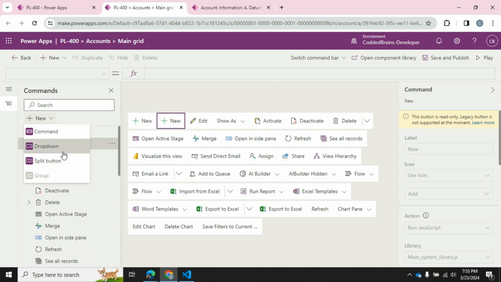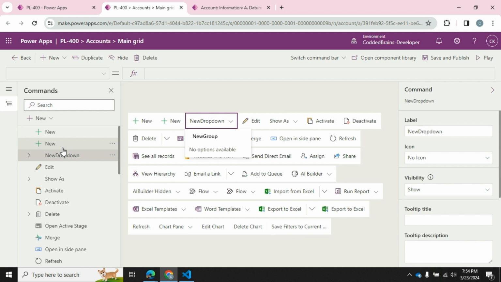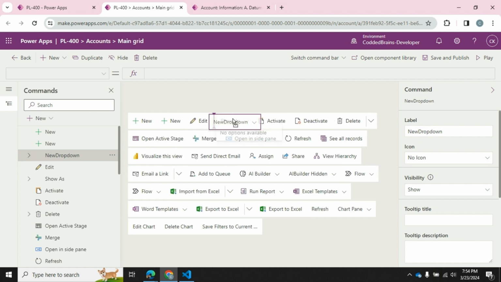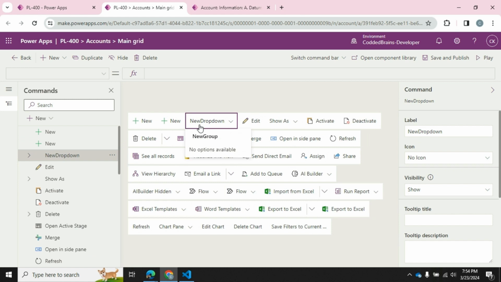But in the dropdown, the main advantage is that a group option is available. So for a user scenario we can have grouping, and as per the group we can have our own buttons. For this demo I'm going to use the dropdown button. As you can see, this dropdown button automatically gets added in the third option, but as per your need you can drag it down and place it wherever you need. You can see this button is added and a new group is showing.